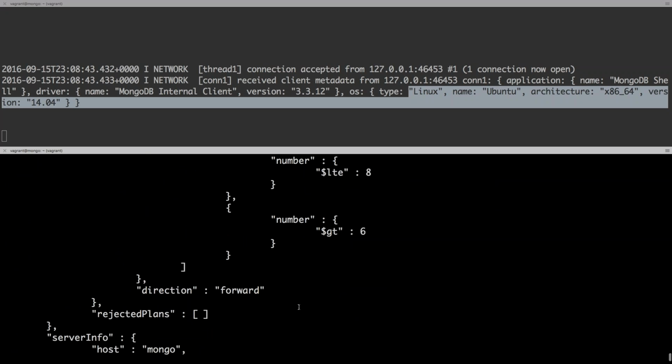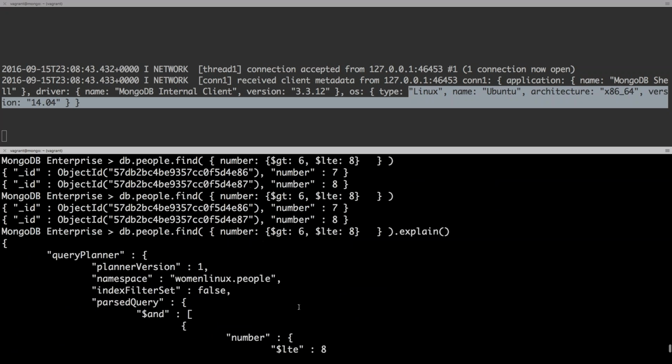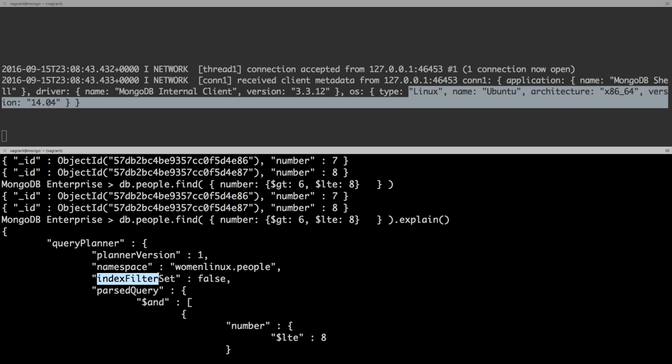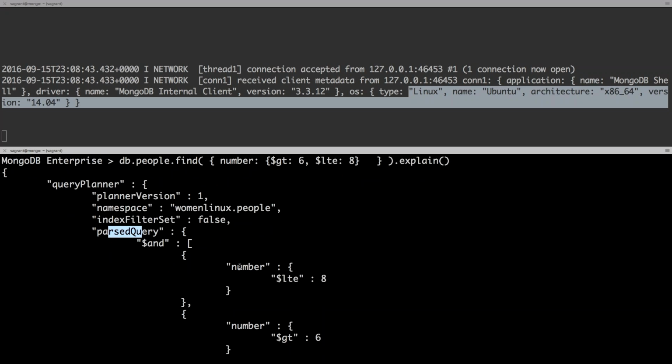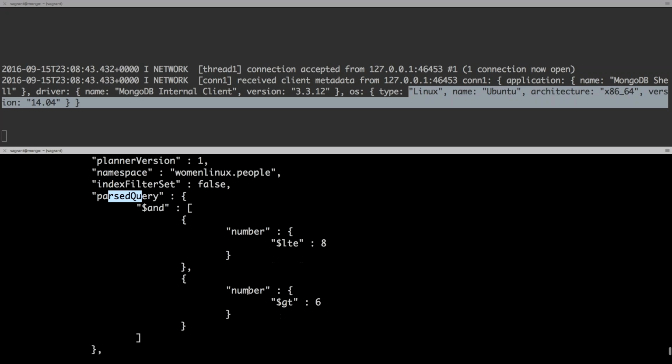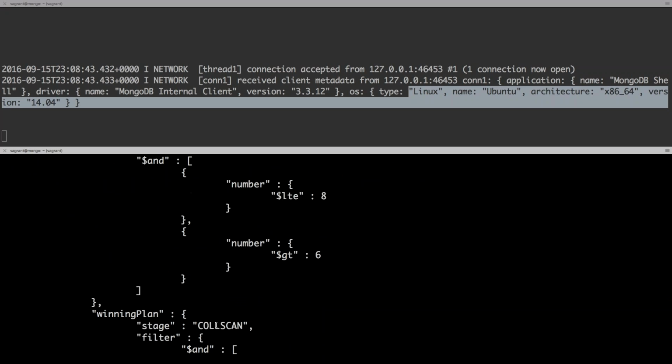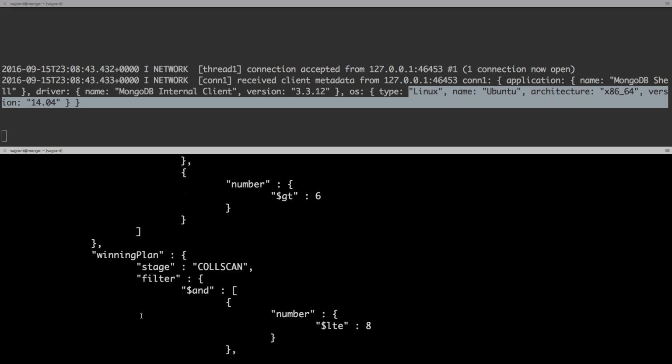information. So in this case, we're going to have an index filter set. That's the type of query that we are doing. And for that, we are going to be parsing a query where we express a number which has to be lower than 8, and then the same field has to be greater than 6. And then we define a winning plan. The winning plan means how we are going to fetch all of that information. And in this case, since we are using number, and number has nothing but just a number on it, it doesn't have an index to support it, so we are going to do a collection scan.